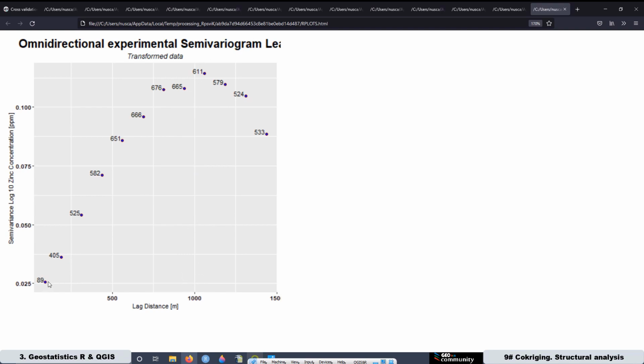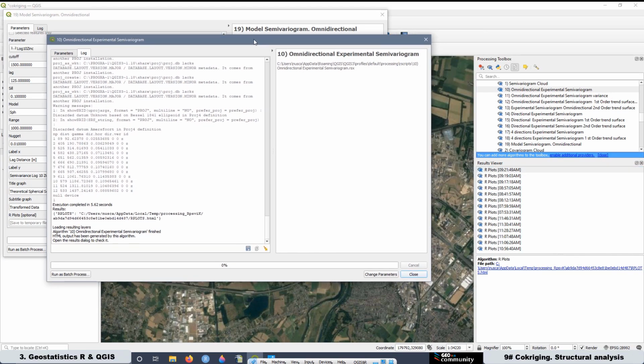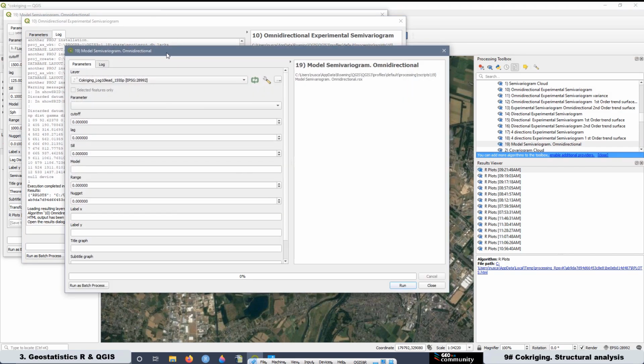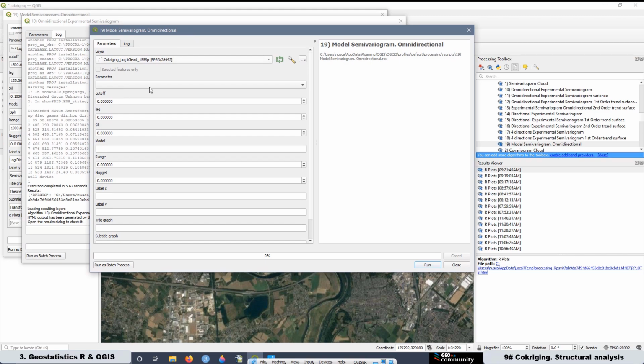And now what we are going to do is fit the model on this omnidirectional experimental semi-variogram. To do that, we are going to use script 19, model semi-variogram omnidirectional. This shapefile is good. The parameters are going to be: cutoff again 1500 meters, lag distance 125 meters. Again, this one has to be the partial sill, okay? Partial sill, not the sill. And the value is approximate because the model is going to be fit automatically.